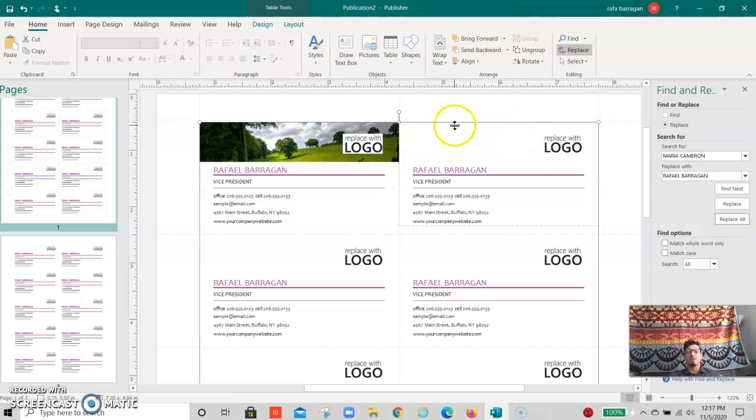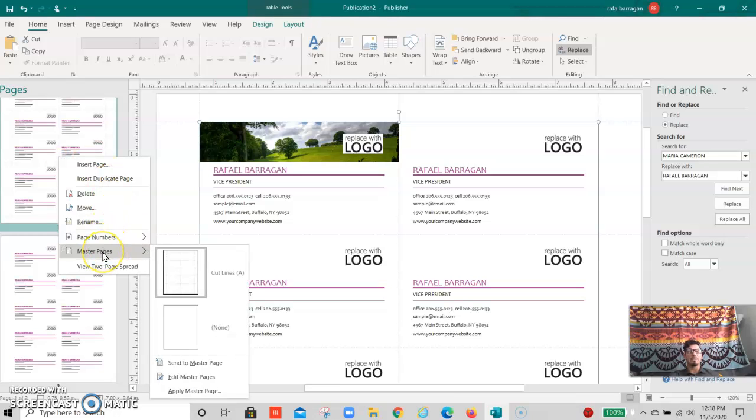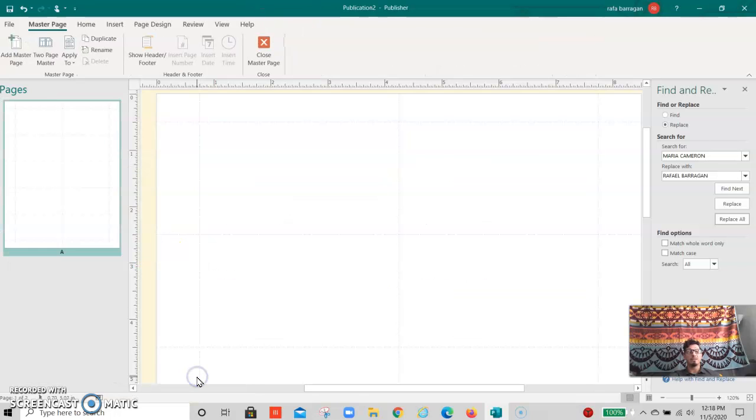Okay, so I go back, but I also copied the picture so I can paste it in the other spaces or the other cards the same way it is here. So if I go over to my pages navigation pane over here, I can go over to master pages, and in master pages, I can go to edit master pages. And in here is where I can put the picture.